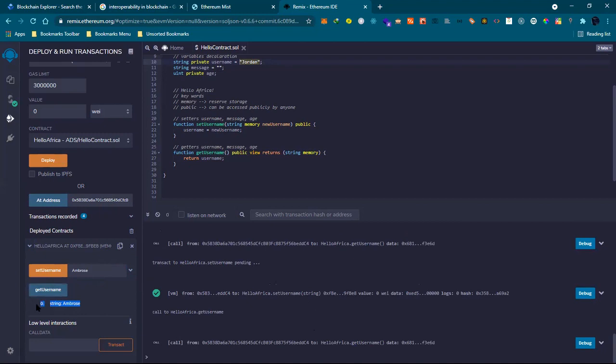So that's it for creating a smart contract. This is just a basic. We will dive deeper into smart contracts.